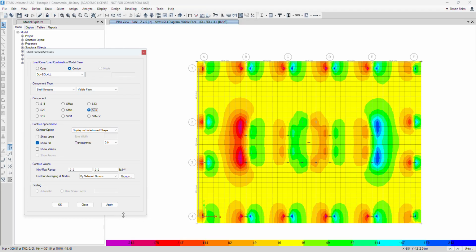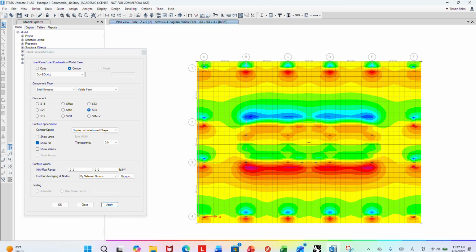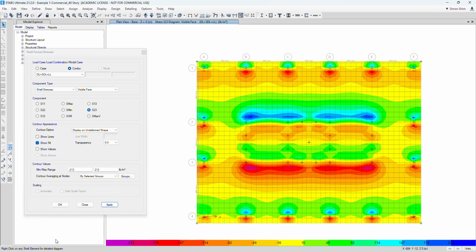How about S2? Right, S2. When you cut the section on the plane 2-3, right? You see that just next to your core wall is going to experience more shear stress, right? Okay. First of all, this is observation.